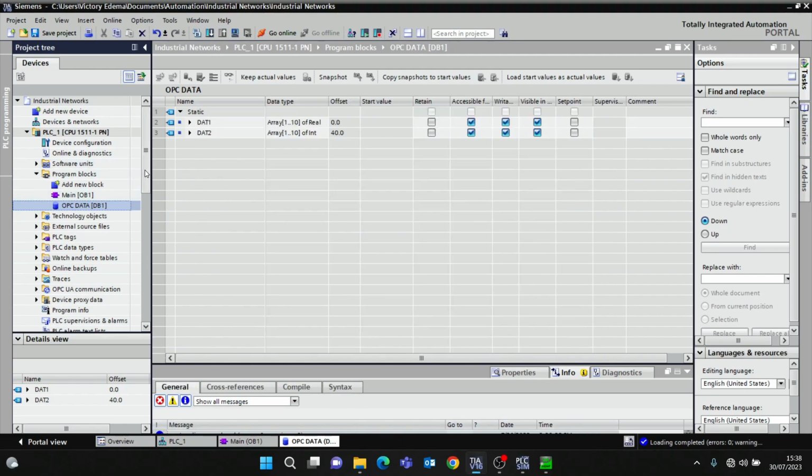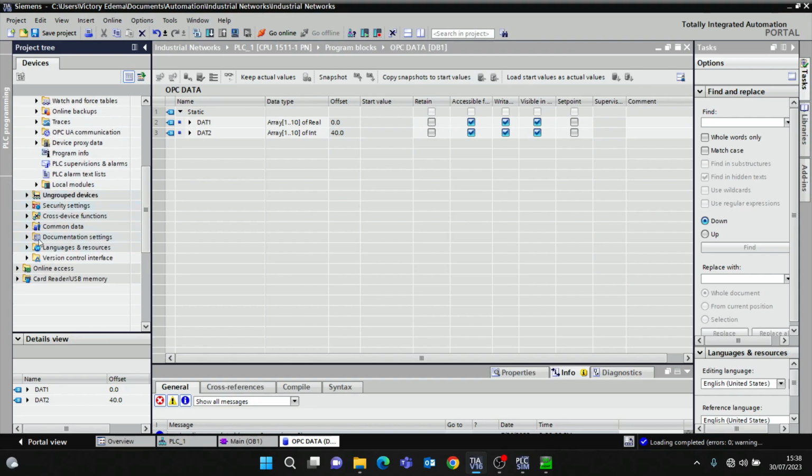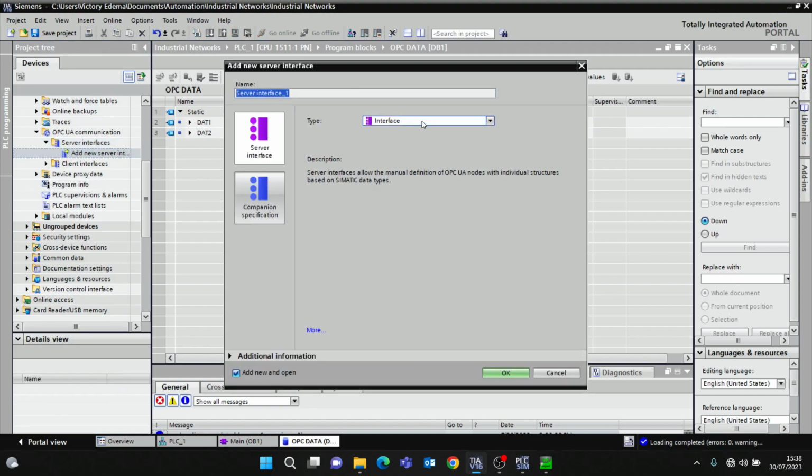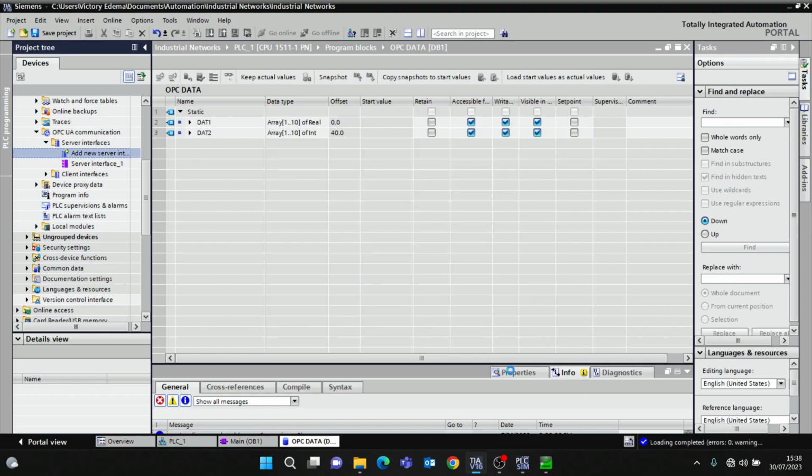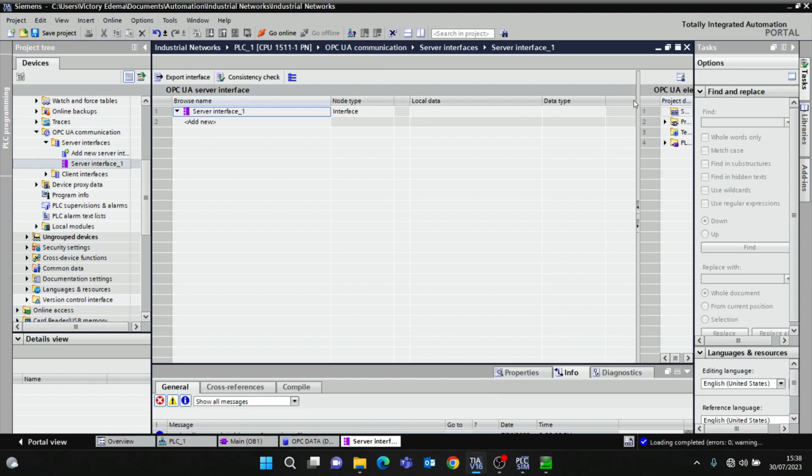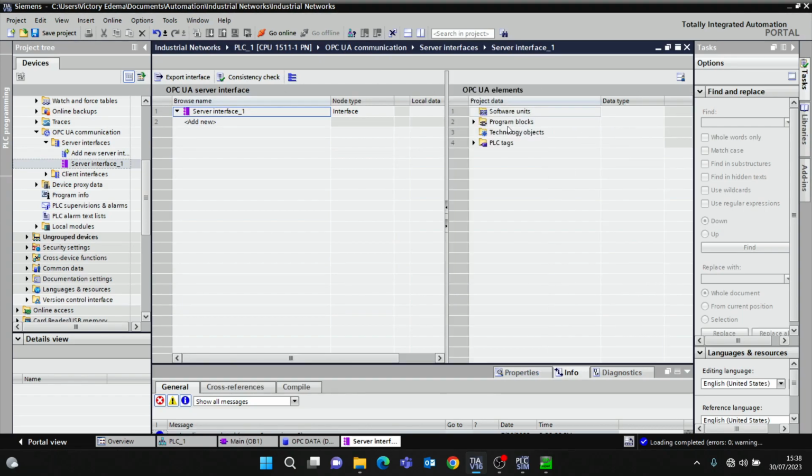Okay. Then for configuring OPC UA data, I'll come to OPC UA communication. We're configuring as a server. Under server interfaces, I'll add a new server. So server interface and okay. So this is my new server. Then I want to link it to OPC data. So this is OPC data. I'll drag this and put it under the new server interface that I've created.